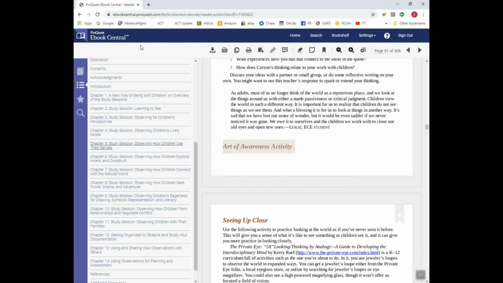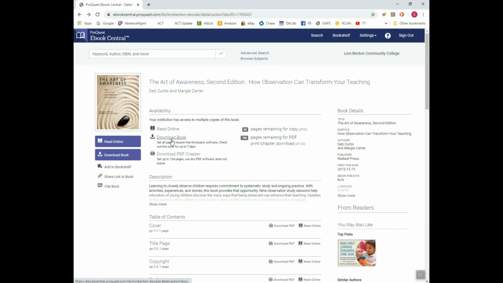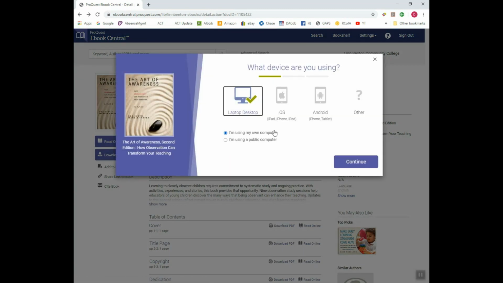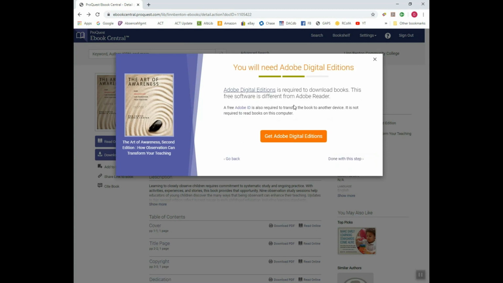Another choice is to download the book. I can go back to that main screen and click on Download Book. Now to do this, I will be either downloading it to my computer or to a phone or some other device, and then I simply click on Continue. Now you will need another program on your computer or your device to read the downloaded book called Adobe Digital Editions. If you don't have that already, you simply click on this link and then it will download it. But if you do have it already, then you can click on Done with this step.